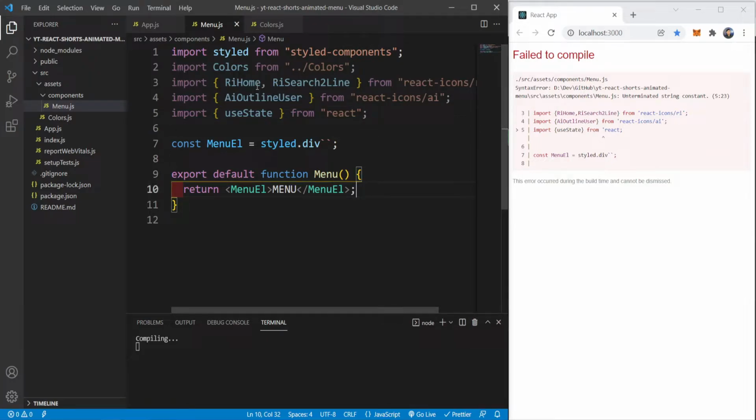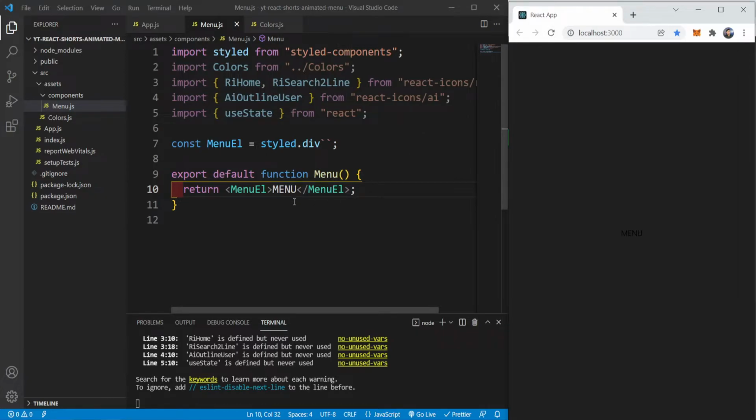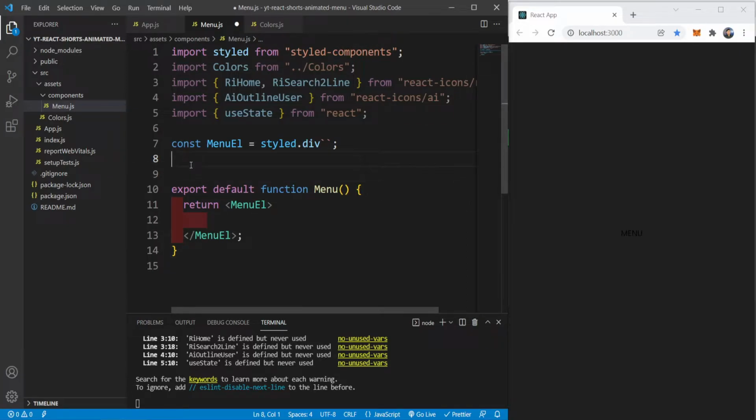Okay, as we hit save, the problems should be gone. Let me refresh. Yes, the problems are gone. Let me remove this and define our elements. But actually before that, we need some stuff to be created or defined over here.